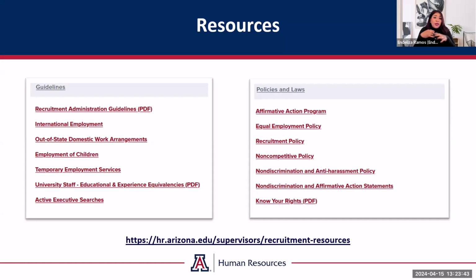We have our recruitment administration guidelines on our website, information on out-of-state work arrangements, employment of children, just a lot of different topics that we might not necessarily touch during this base training, but definitely worth looking into if you haven't had an opportunity to review some of those resources. And we are continuously adding things too. So keep an eye out for new things that might be added to the list. All right. Any questions there?